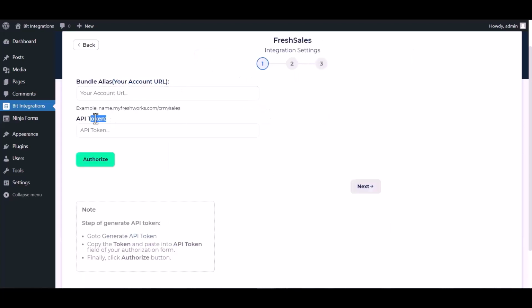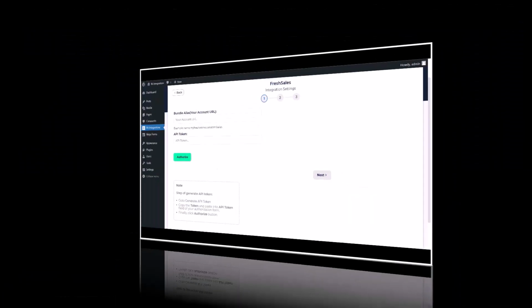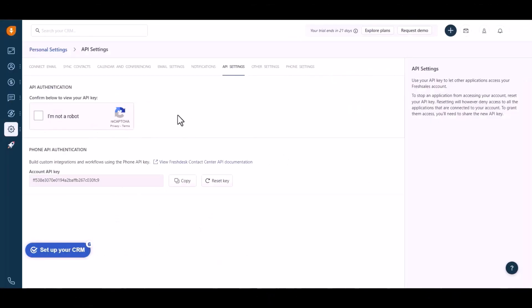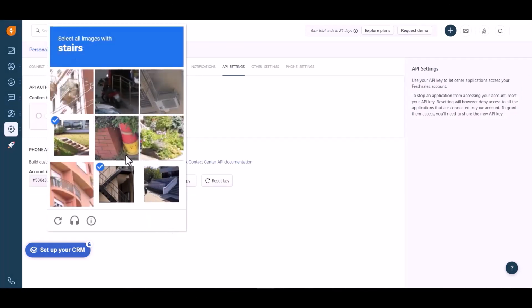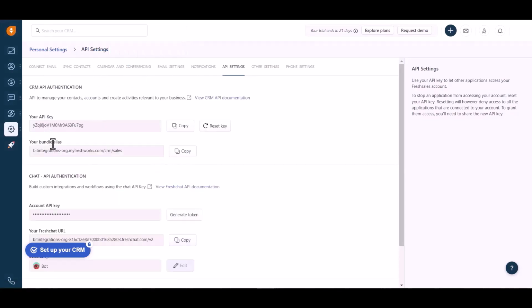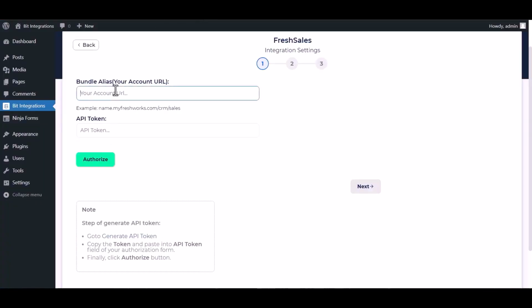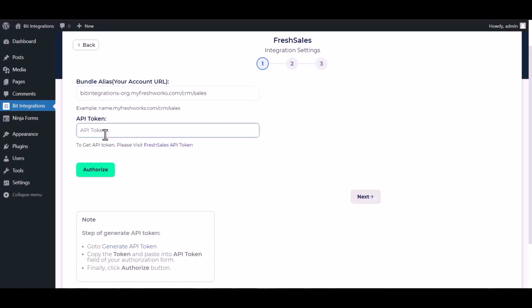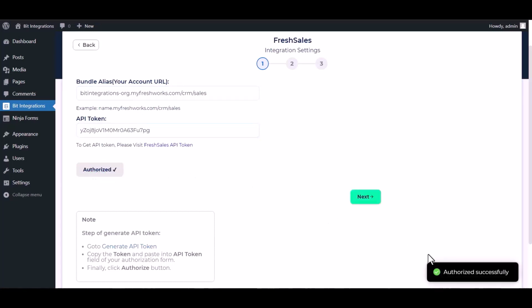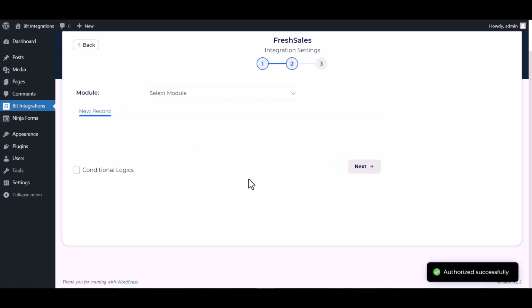Give here the account URL and API token. So go to your Freshsales site and go to API settings. After Google verification, copy the API key and account URL and paste those in the integration. Authorize it. Authorization is successfully done. Now click on Next.